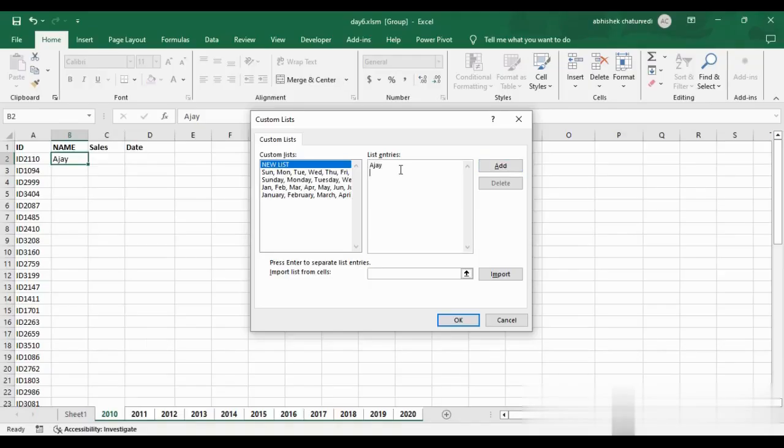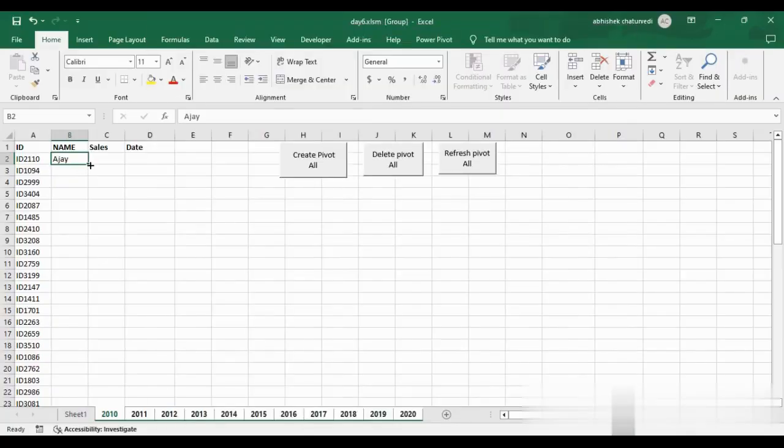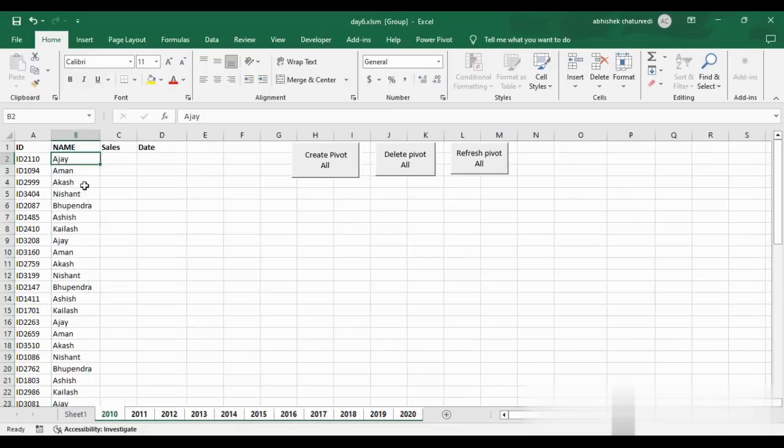So I type here Ajay, Aman, Akash, Nishant, Upen, Ashish, Kailash. So these seven names I entered here and press the Add button. So now my list comes inside the Custom Lists column and I press OK. And OK again, I press OK. Now I double click on the cell. So see, I am getting all the names here.